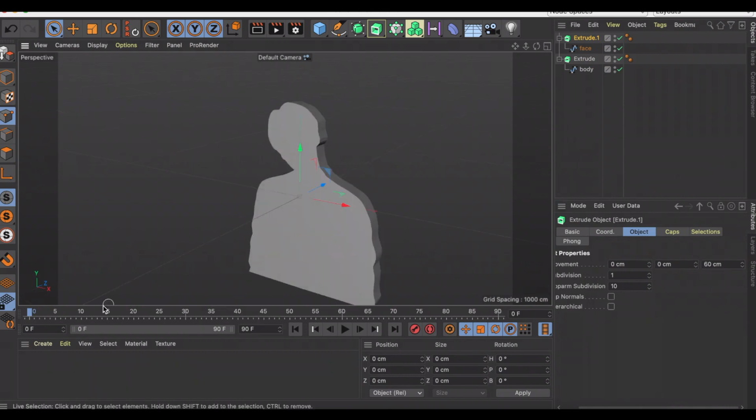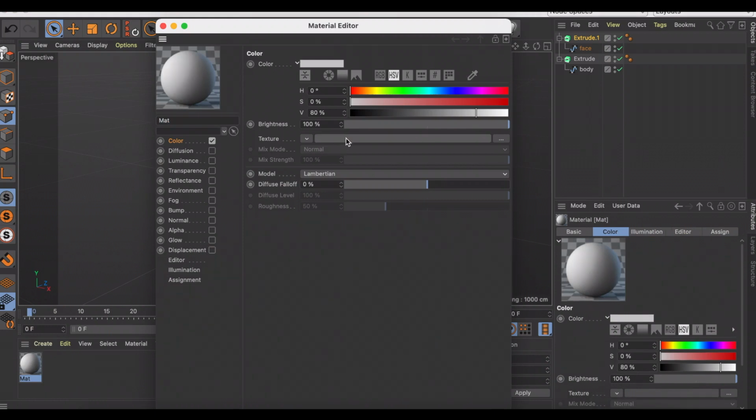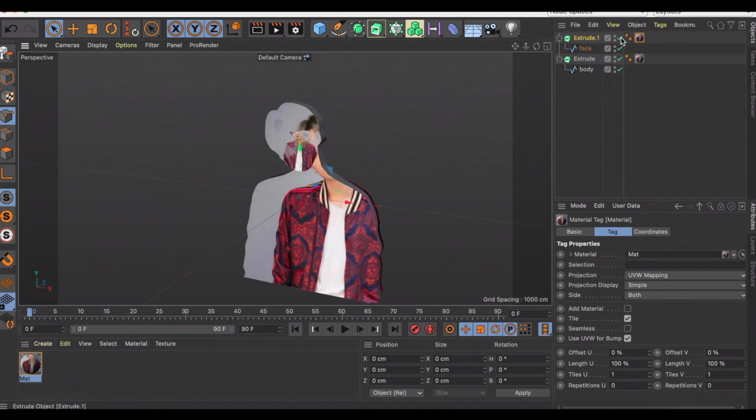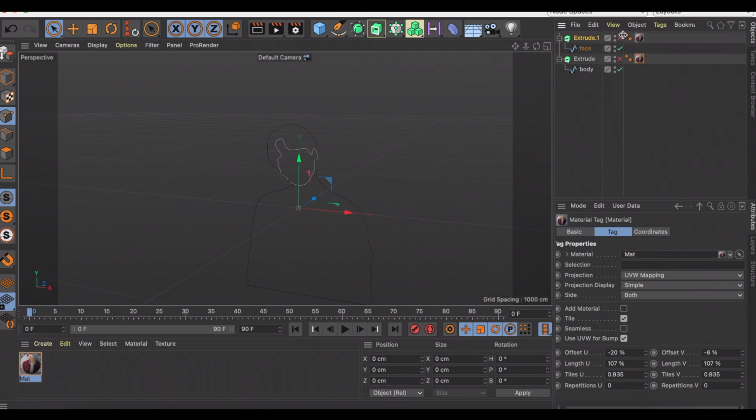Now to add our picture to this, just create a new material and just import your picture and just drag it to both extrusions. To adjust the first one, I'm just going to uncheck the first extrusion, that way it'll hide it. Then just select the material for the body extrusion and just adjust it as needed. Now that I've adjusted the picture for the body, I'm going to uncheck this extrusion and recheck the extrusion for the face, and now I can adjust this picture.